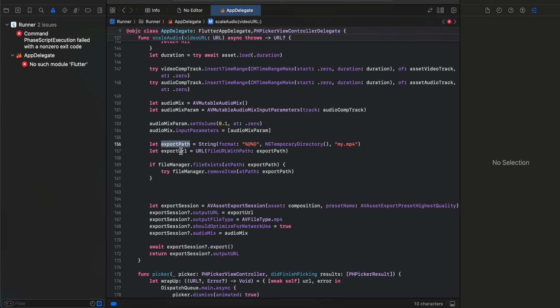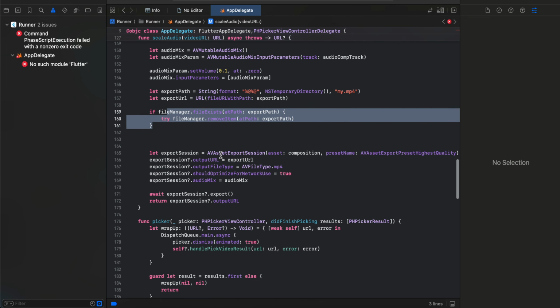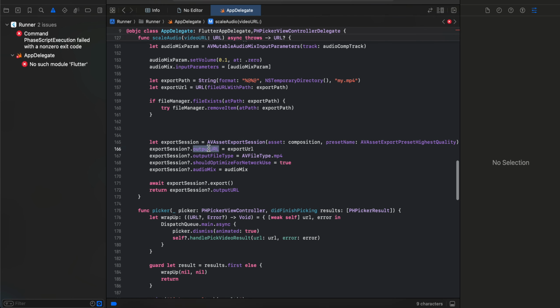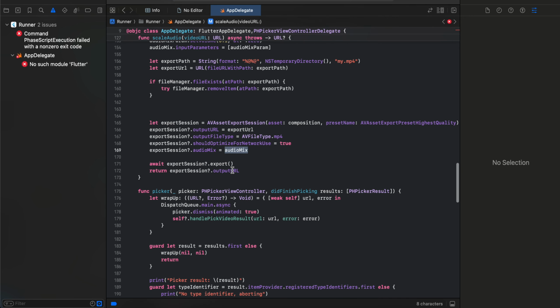We create an export path as well as export URL. If the file already exists, then we remove it. Then we create an AVExportSession, pass our output URL, pass the output file type, shouldOptimizeForNetworkUse true, and audio mix, pass our audio mix, export it, and we get the output URL for that.